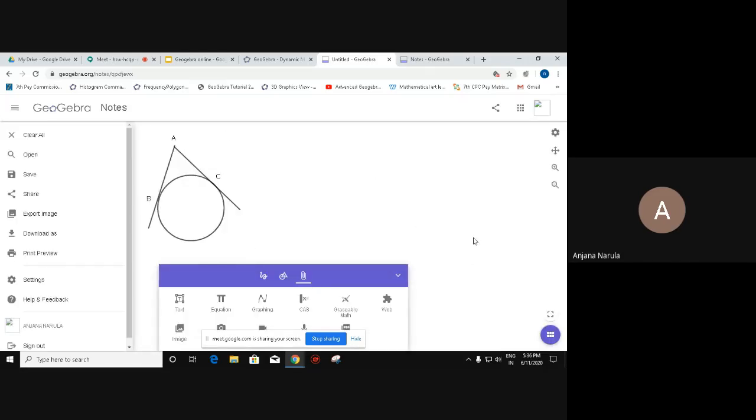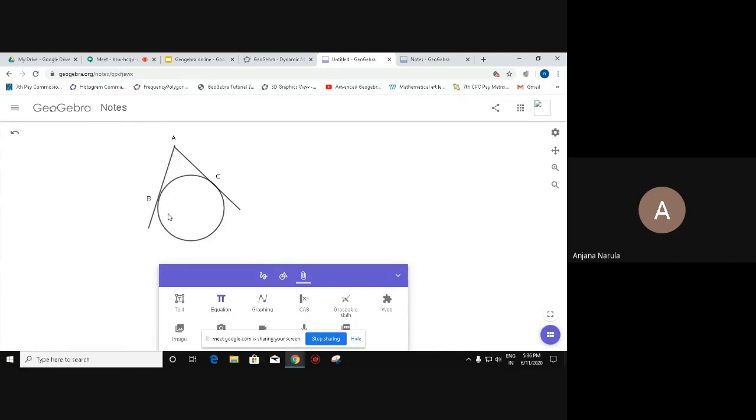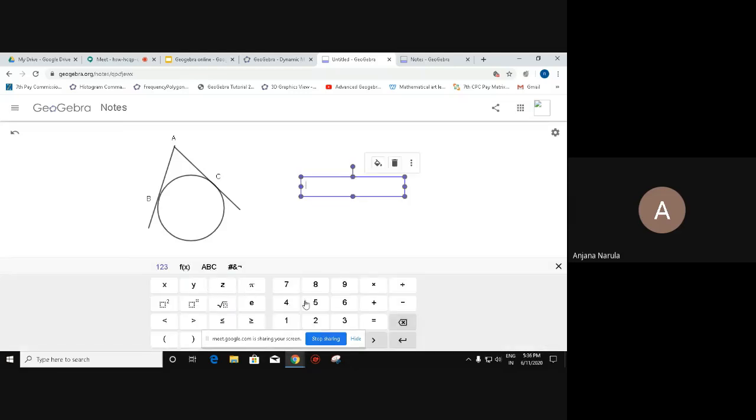So after this, there are other features in this media tool. One is equation, where all the mathematical symbols and all the basic symbols are there.